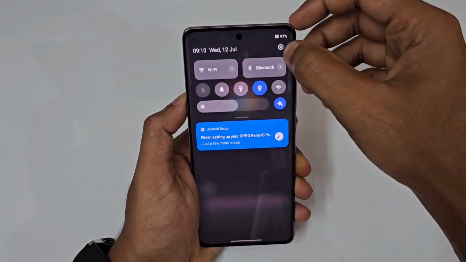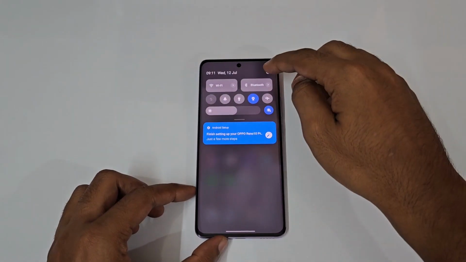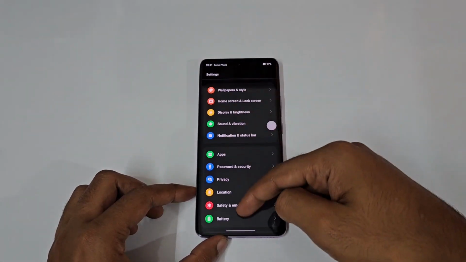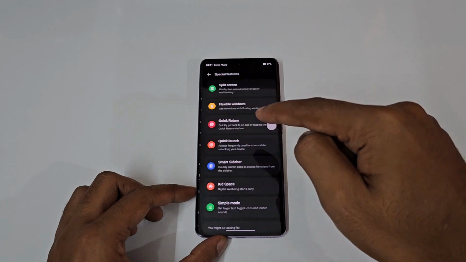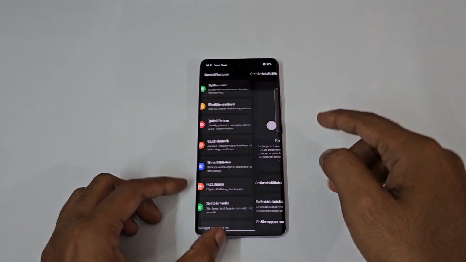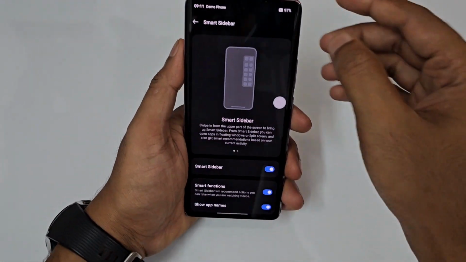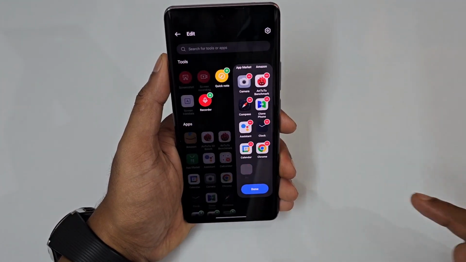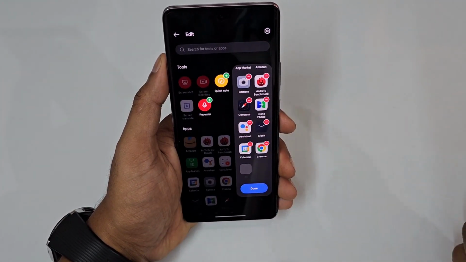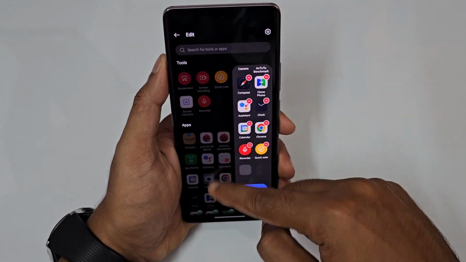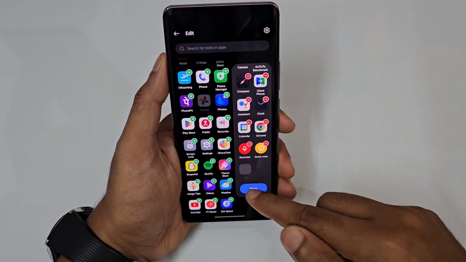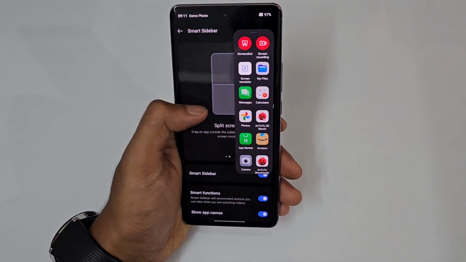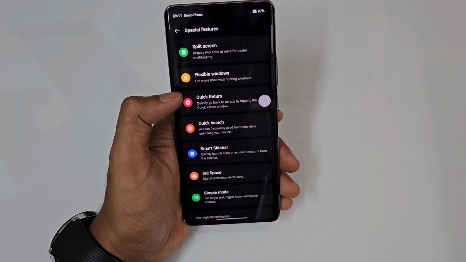So how do you set this up? First of all, go to settings and scroll down to find the option special features, and tap the option smart sidebar. This is the feature I'm talking about. If you want to customize, go over here and click edit, and you can customize it your way. You can also access tools along with all the installed apps. You can drag your favorites over here and you're good to go.